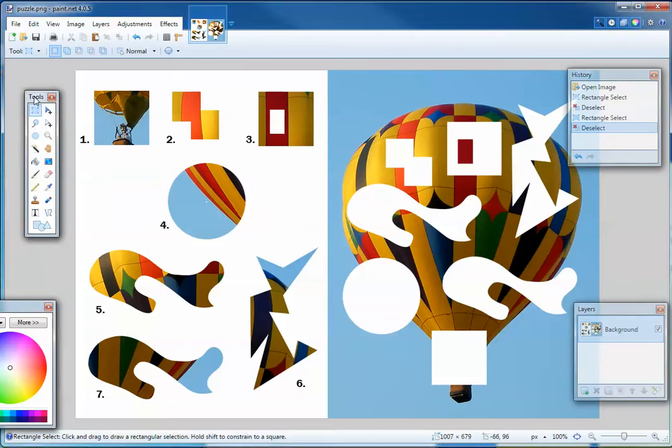And right now we're going to learn about selecting, how to select items. We've got a bunch of puzzle pieces that we're going to try to select and fill into the puzzle here. We've got a number of tools that we can use to select. The first one is the rectangular select tool. This is very good for squares.